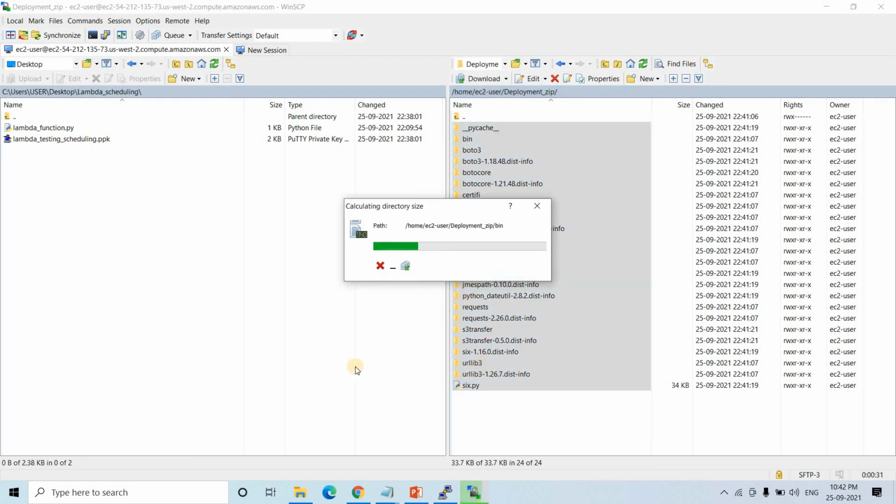Basically I want whatever dependencies were installed to come into our desktop environment, so that we can zip it all together. It might take some time, so we have to wait a little bit. Here I am skipping this particular copying part. I'll start the video again when the complete thing has been copied to the left-hand side.